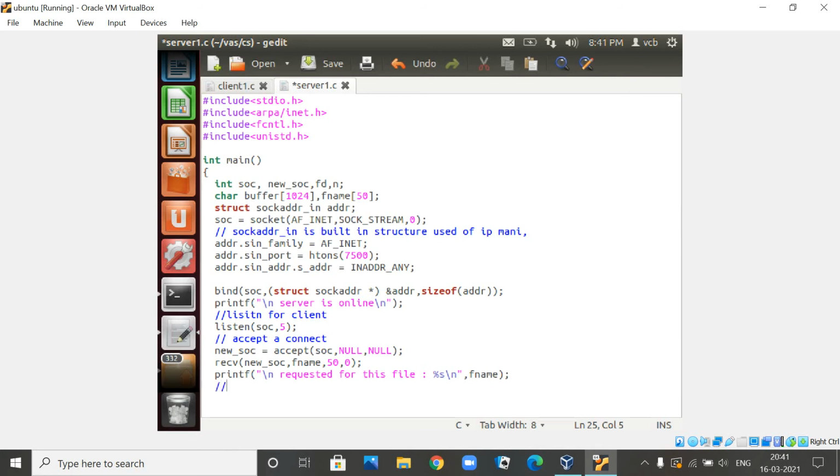Once the server knows what file the client has requested, the server has to open that file. So how do you open a file in C? File descriptor fd is equal to, you know the command, open. Open the file name fname in a mode. You have to open the file in read mode, so you are going to use O_RDONLY. This is the mode in which you are going to open the file.